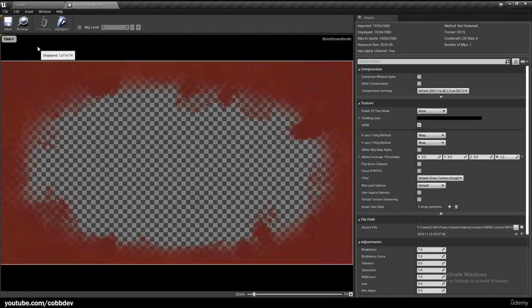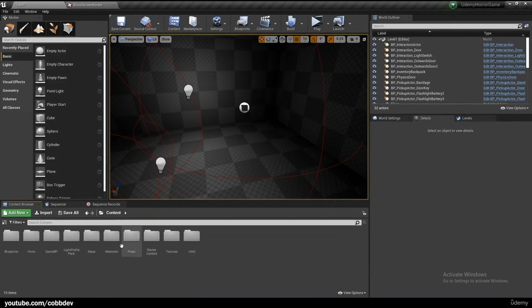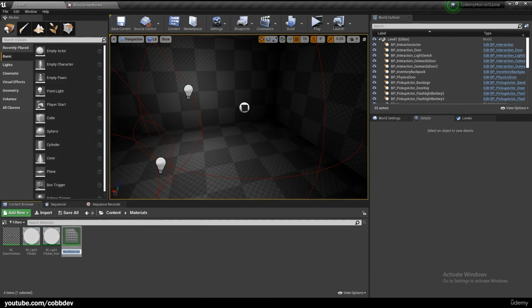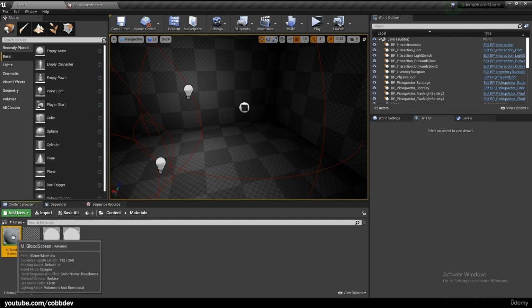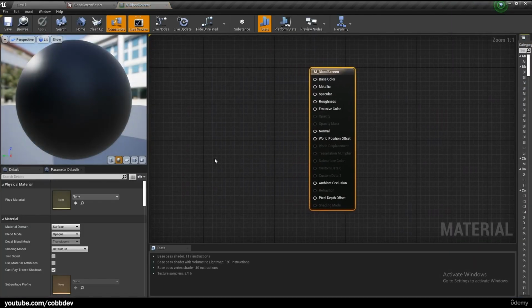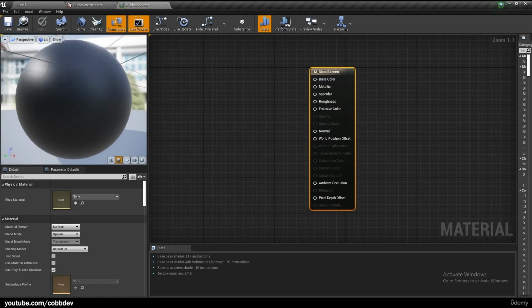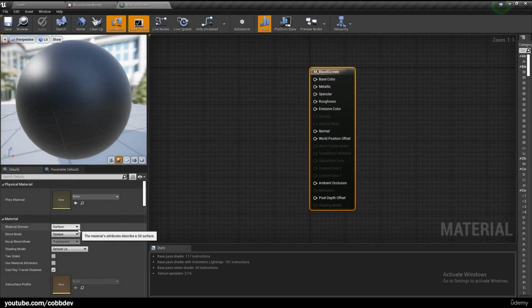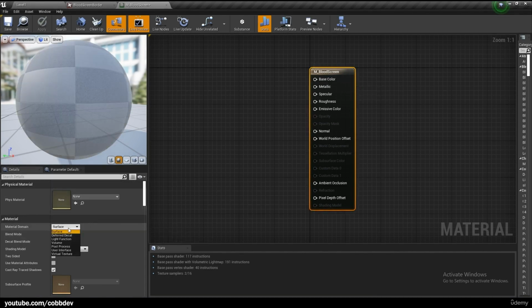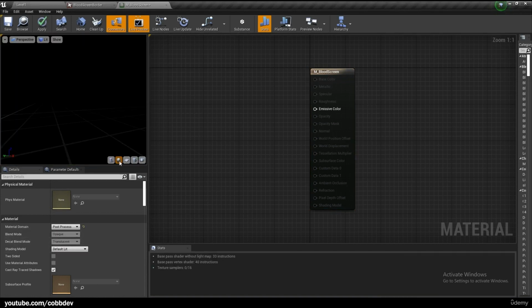coming into the screen. So let's go into content, materials, and we're just going to create a new material. So right click, material. We're going to call this M blood screen and open it up. Now this material, we need it of type post-process because we're going to be adding it to something that the camera processes. So in material domain, change this to post-process right here. So it changes it from a surface type to post-process.